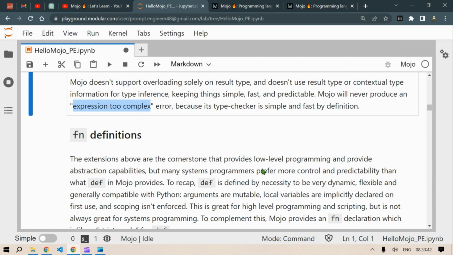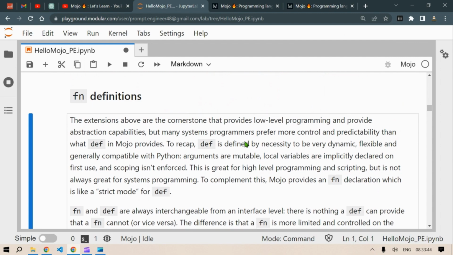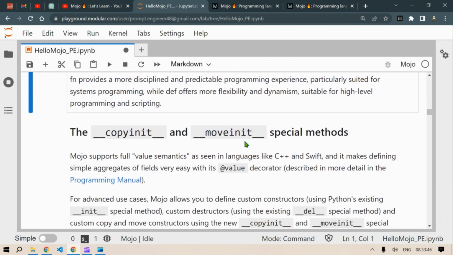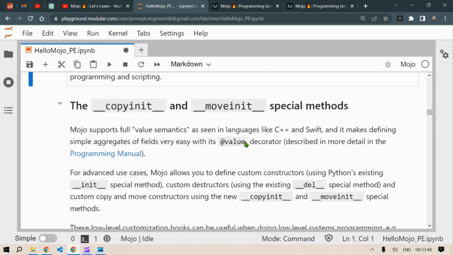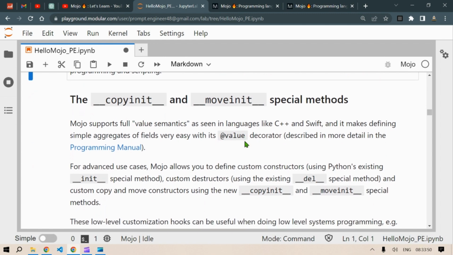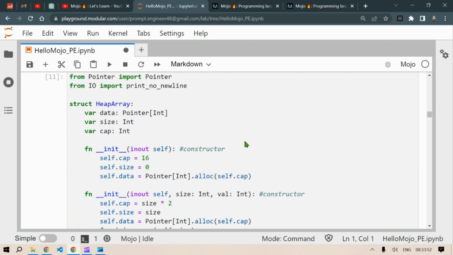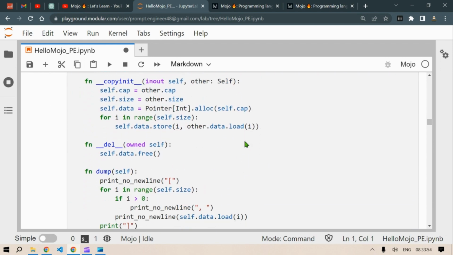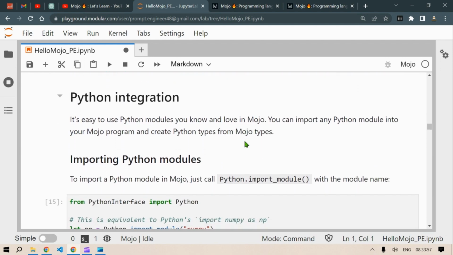In the next video, we are going to learn about function types, how we define a function, how it is different from def, and the copy init and the move init special methods, and importing of Python modules in Mojo. So that's it. This is the third video in the series of Mojo Let's Learn.